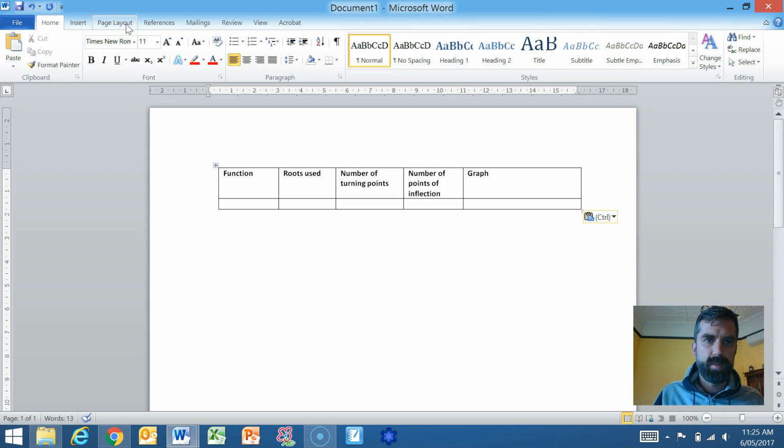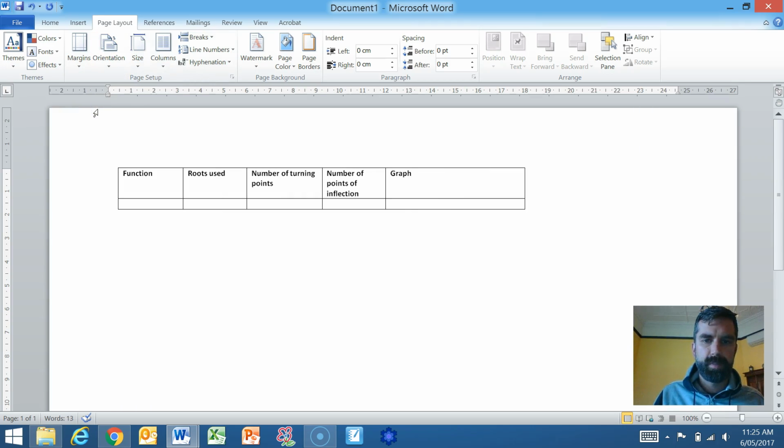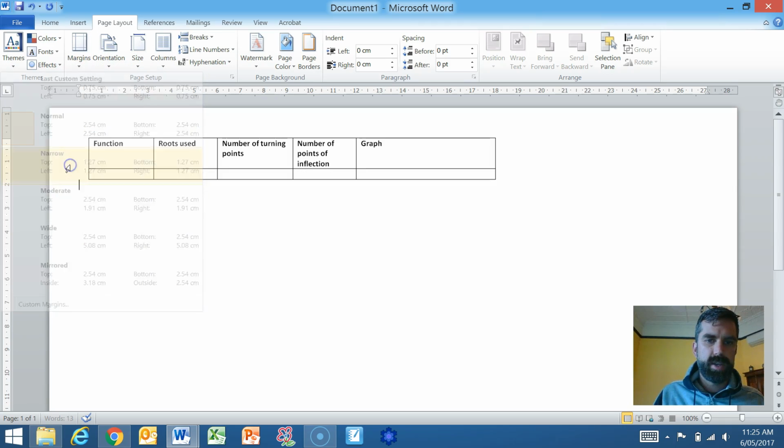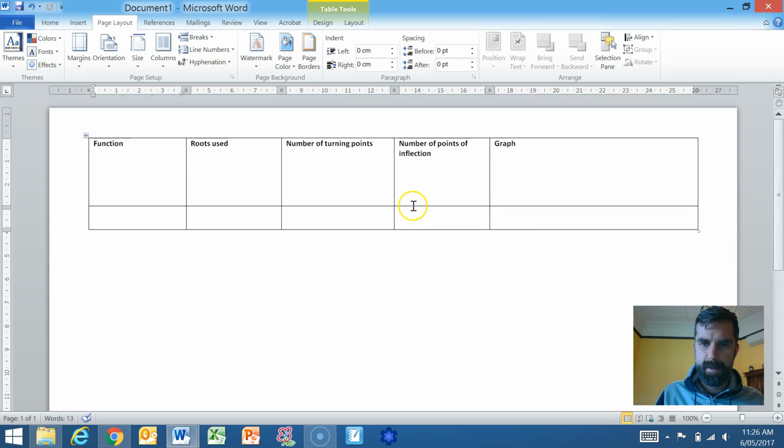And what I'm going to do is go up to page layout here and change the orientation to landscape, so that we've got a bit more width because it's quite a wide table. I'm also going to change the margins to narrow because then I can fit a bit more in width-wise, because the graph tends to take up a lot of room. And then I'm going to grab the bottom corner of the table and stretch that right out to take up as much of the page as we can.